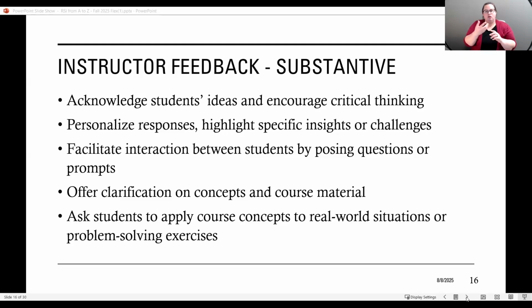Facilitating interaction between students in the discussion means thinking about yourself as a facilitator in the discussion, not just a participant. So when you are in there, you're not giving answers, you are asking students questions about, what about this thing? And again, my suggestion is to take one sentence within their post or their answer, and expand on that.